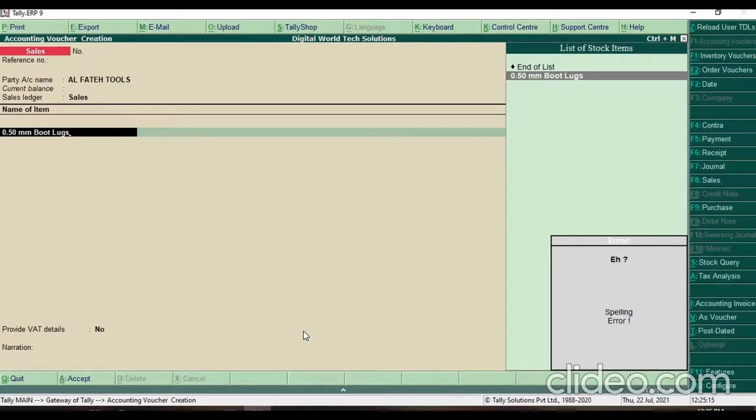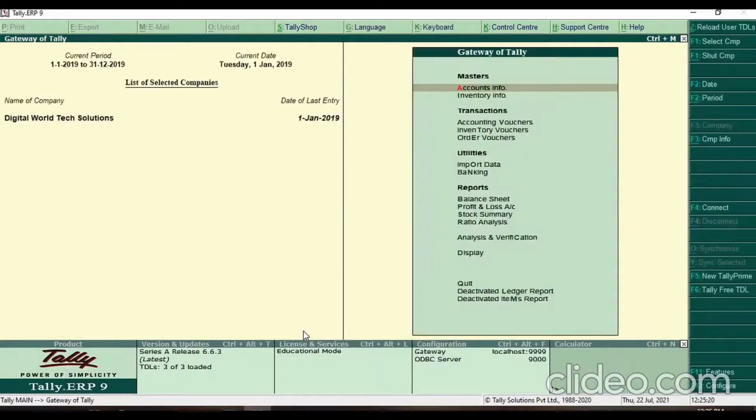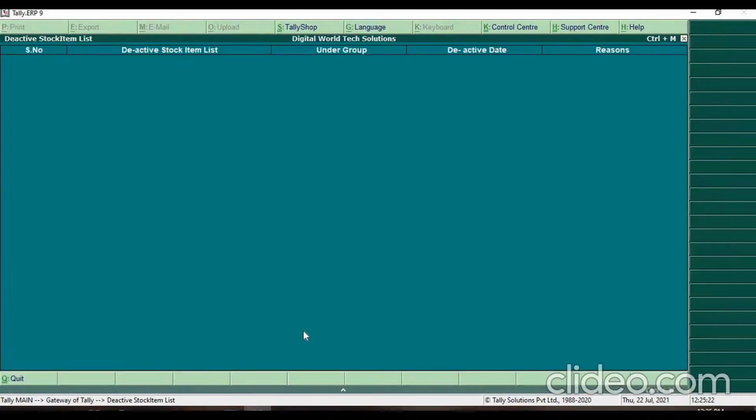So I hope guys this particular TDL is going to be helpful in your Tally operations, and if you feel that something is missing in this particular TDL, you can ask me again. I will help you out to add those things.